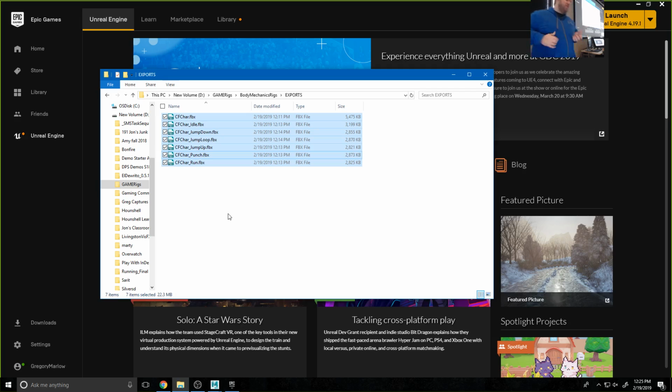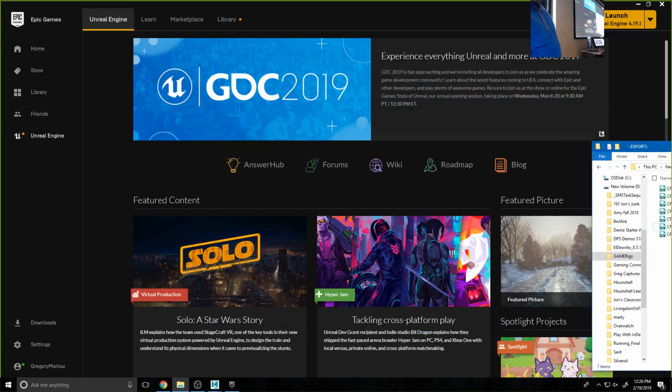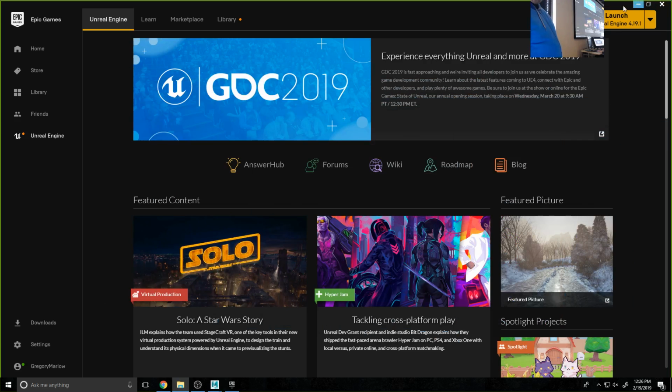For me, I'm probably just going to keep re-exporting over top of this. If this works cleanly, I may save these just in case I need something to test again quickly. But this is my folder full of files. They all seem to have worked well. So that means it's time to jump into Unreal.